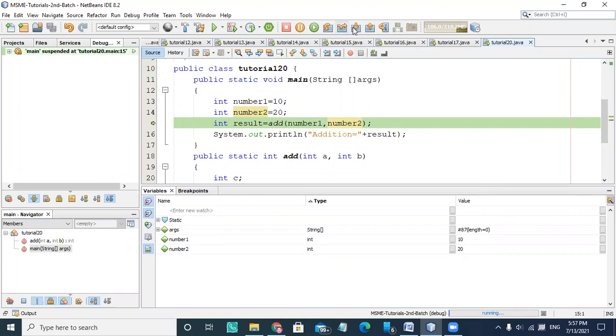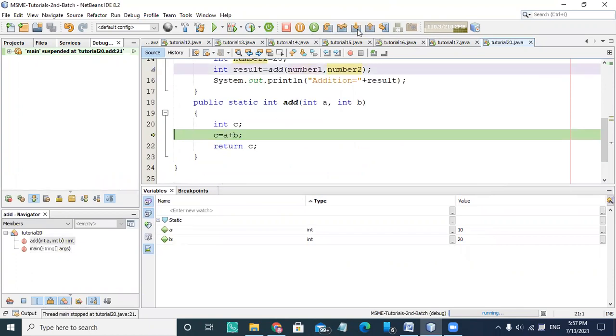Now my control goes to the add function, and when I want to go inside the add function, I click on step into. So it's going to call the add function here. What will happen here? When it reaches the add function, the A and B values are available to the add function, and the scope of the variable is not there.